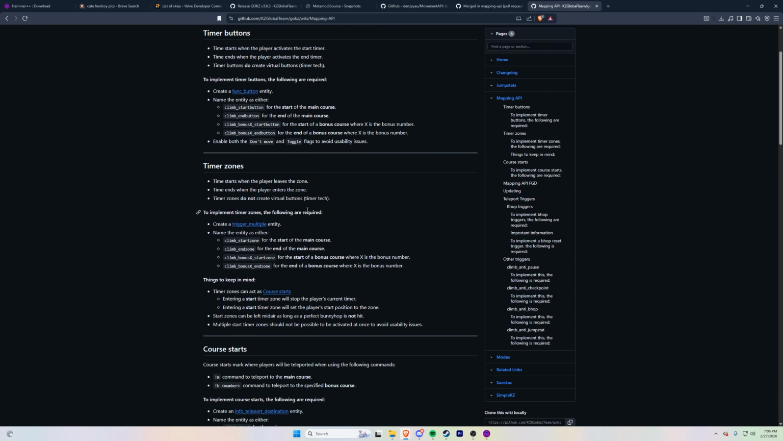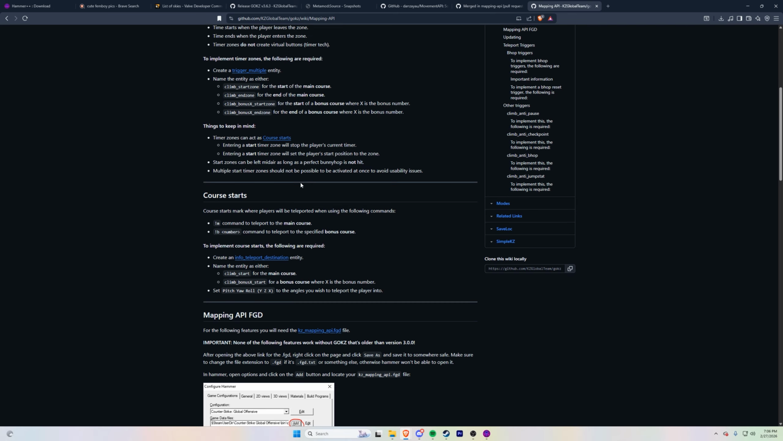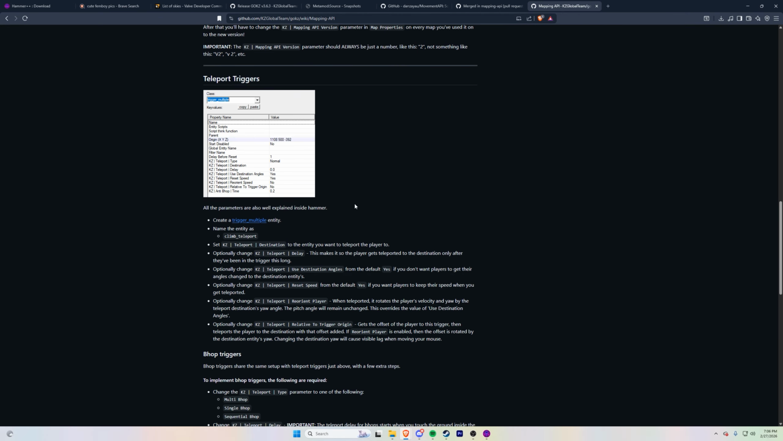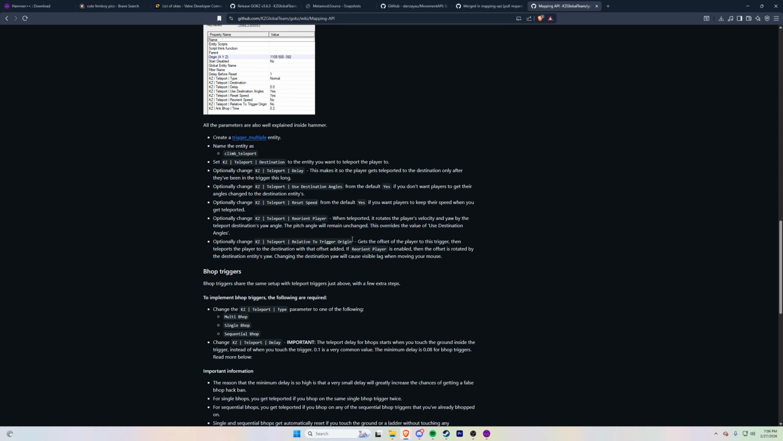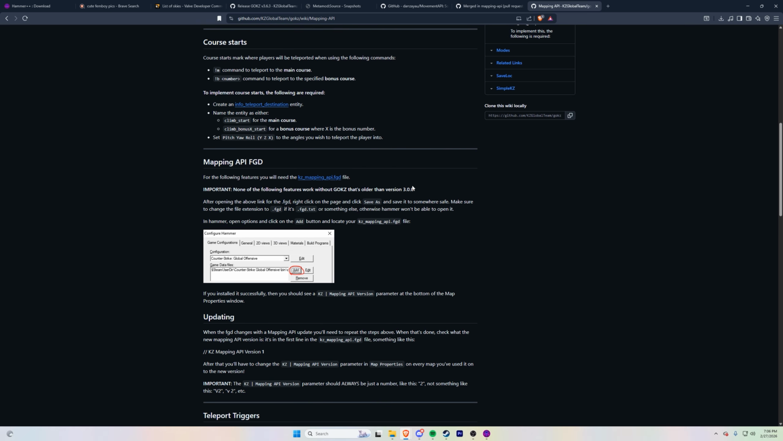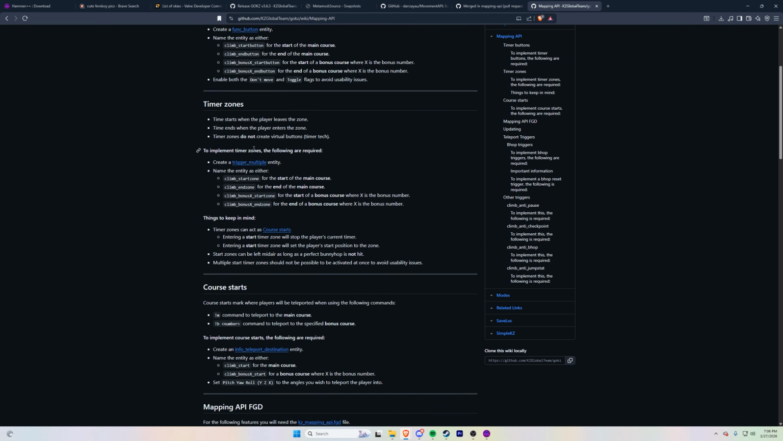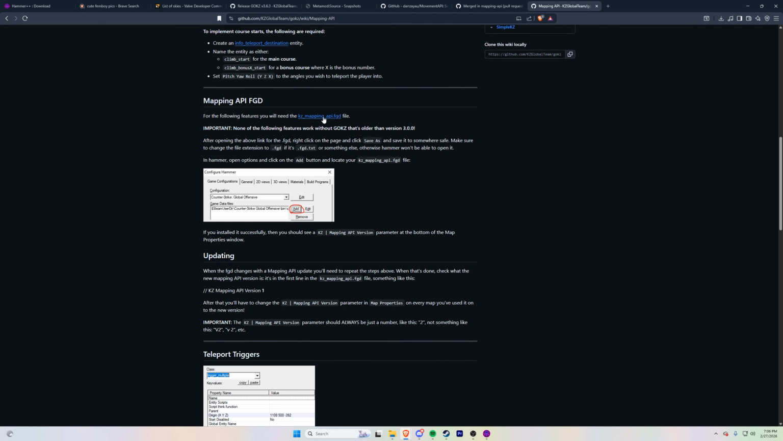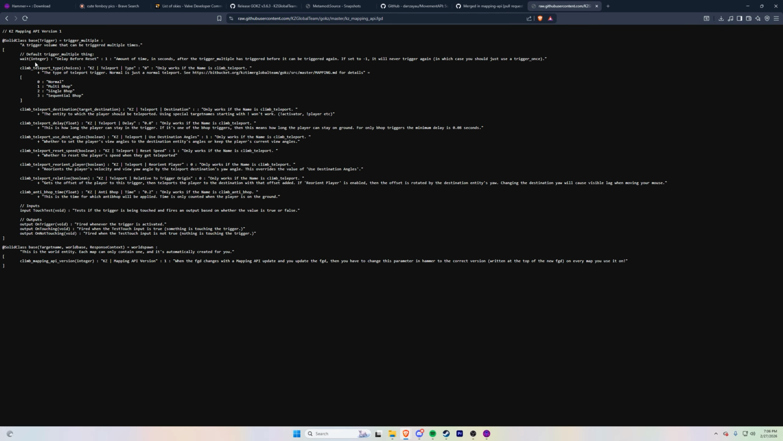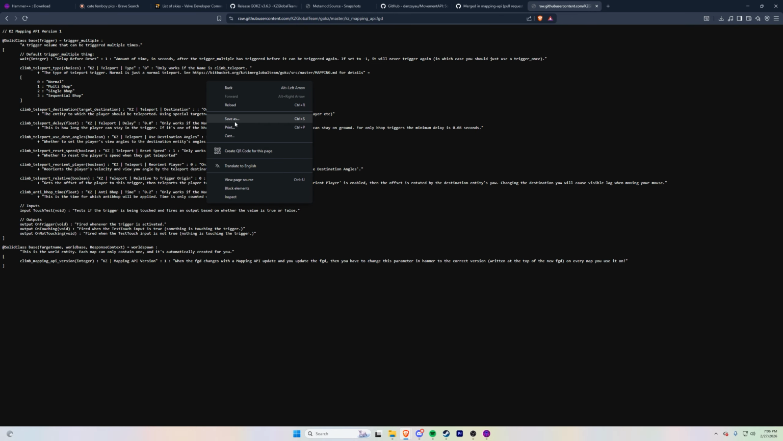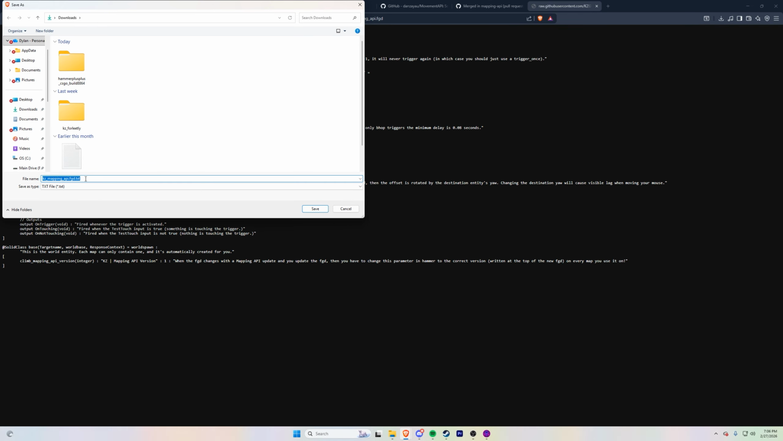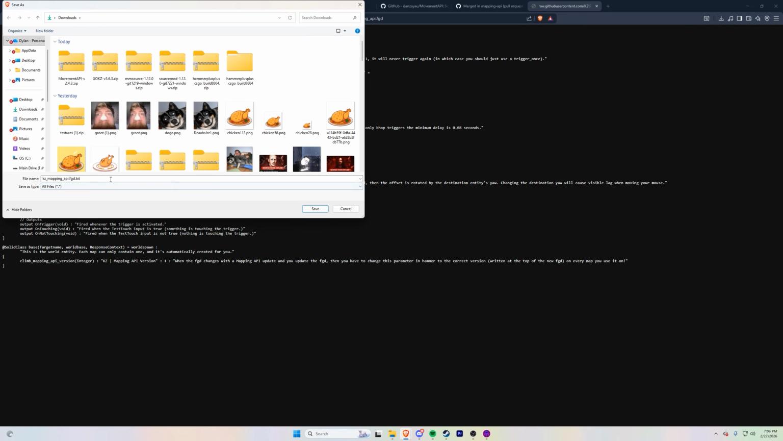The last thing you're going to need is the Mapping API FGD. This basically goes over everything you can do within mapping for KZ, or damn near everything, with regards to single bhop, multi-bhop, sequential bhop, different types of triggers that get introduced. This is very important that you download as well. So let's scroll down and go to Mapping API FGD, and where this link is, we're going to click that. It's going to open all this code, for me at least. It might be different for you, but what we're going to do is right click, save as, and get rid of the .txt at the end, and obviously change it to all files just in case. Save it.